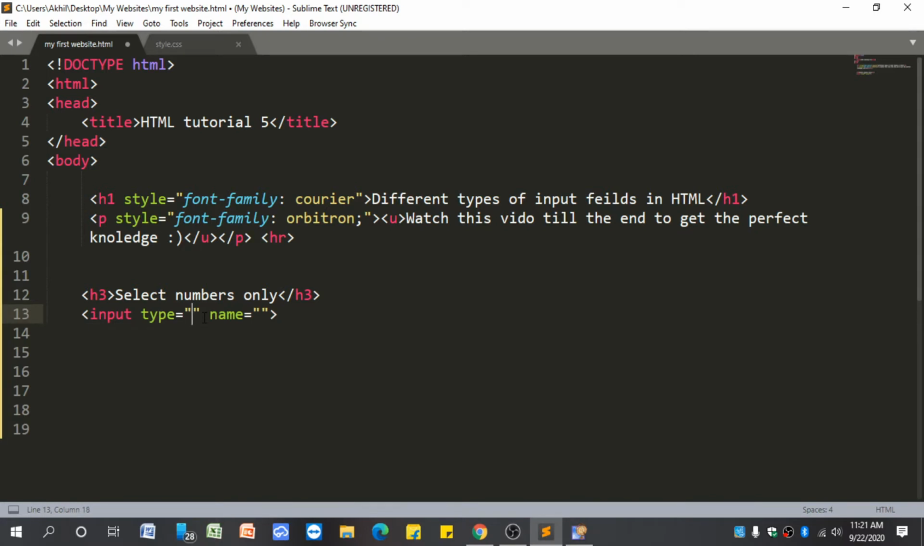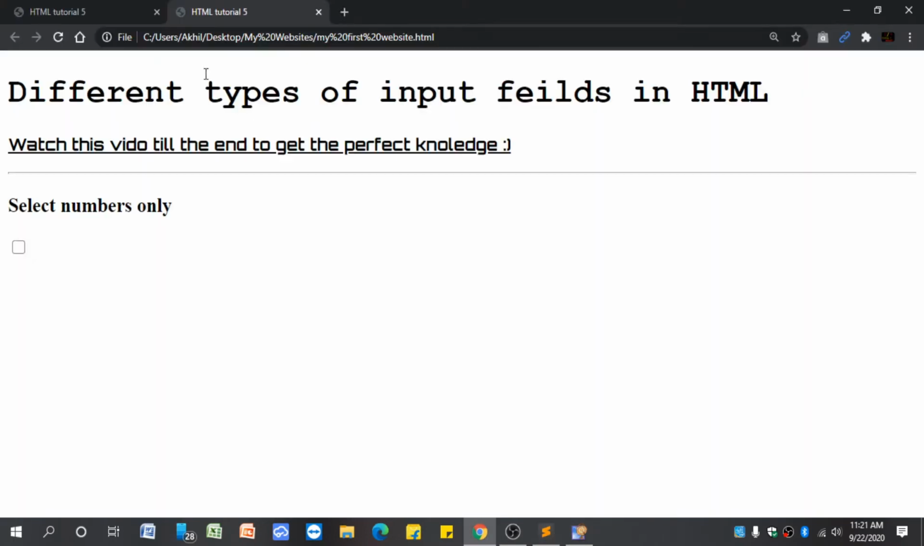Remember, checkbox, and just save it. Let us see the output. Yes, observe we got a question and a checkbox also, and we need to attach some name to this. I will attach a name.